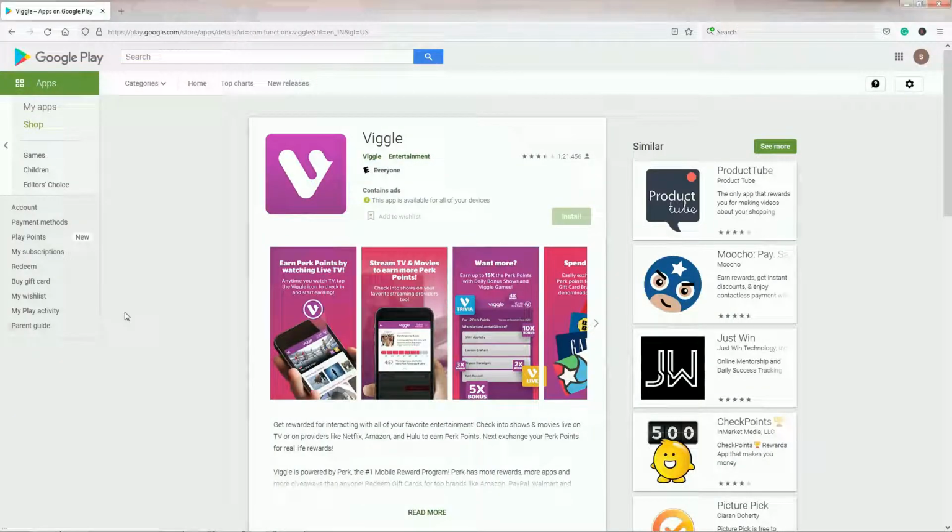Viggle. Perk is the originator of Perk TV, Perk TV Live, and Perk Wallet, as well as the Viggle app. You can download and install various different apps from the company on your mobile device.